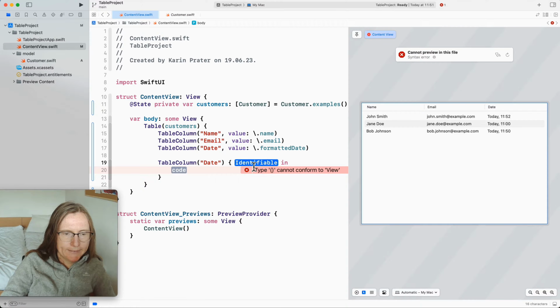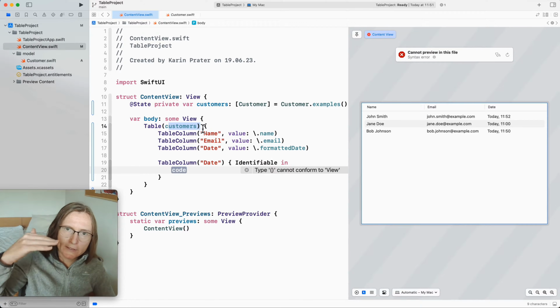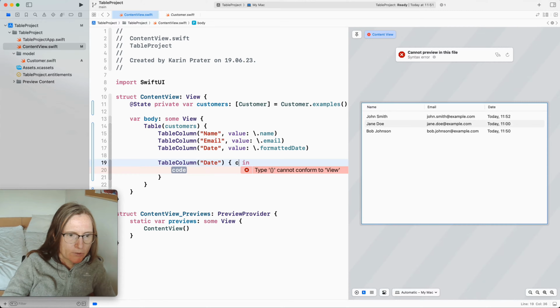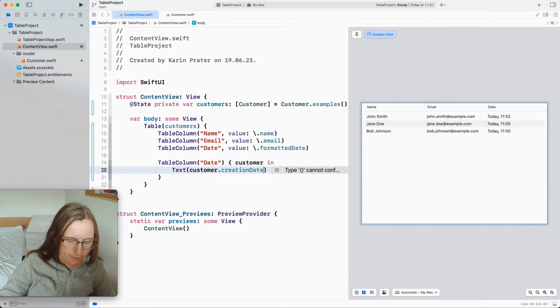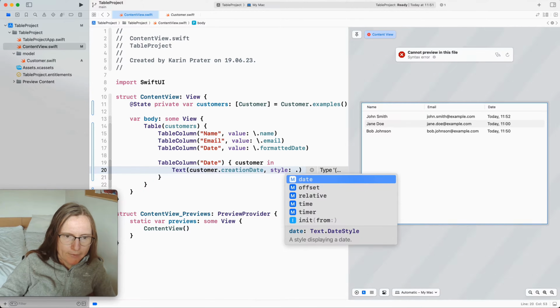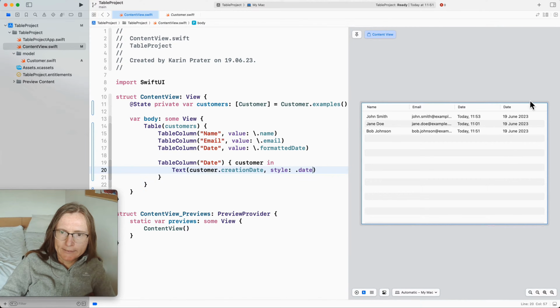I do get here in this closure the identifiable data. This is for each of these rows. I get this data to decide what to show here. So this is the customer of this row. And now I can say the text customer creation date, and the style is date. This is then using this date style.